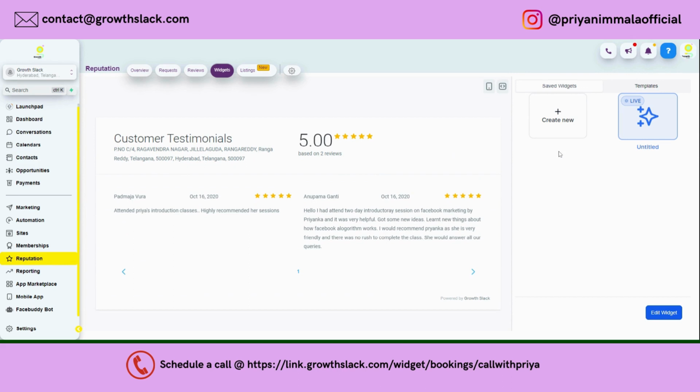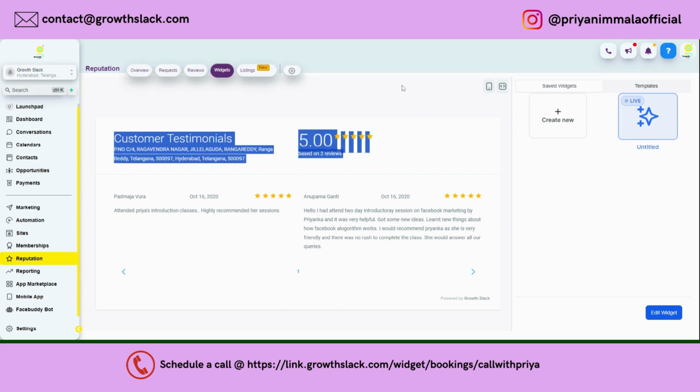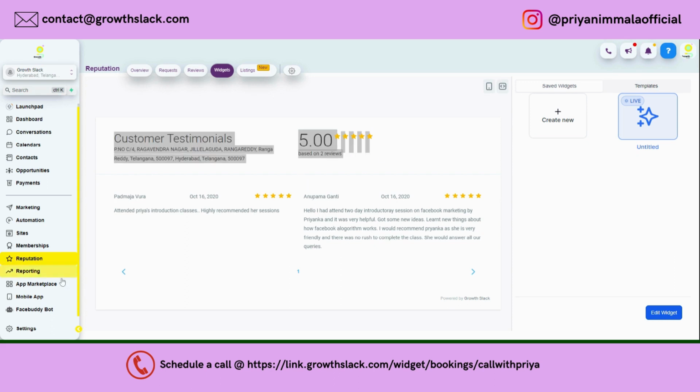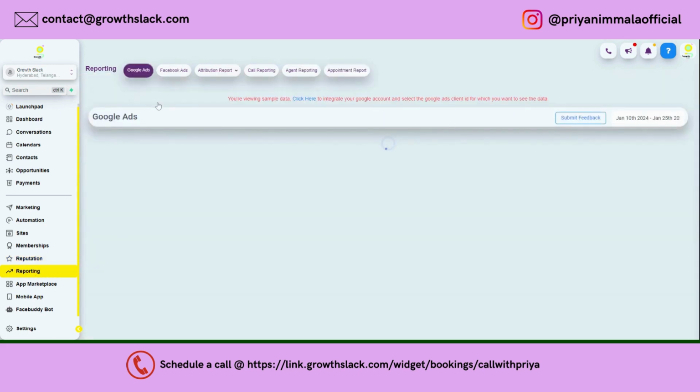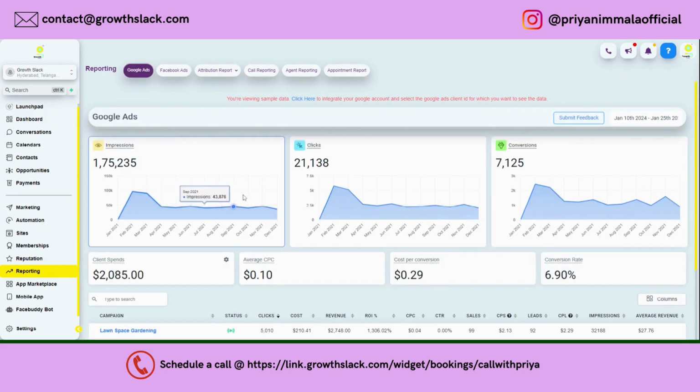So this is how it looks. You can save the widget. Okay, so this is the customer templates. You can add this onto your website as well. And we have the reporting. So you will see the Google Ads reporting, Facebook Ads reporting, all of the reporting inside this dashboard. Any reporting that you want to see, you can see inside the reporting here.